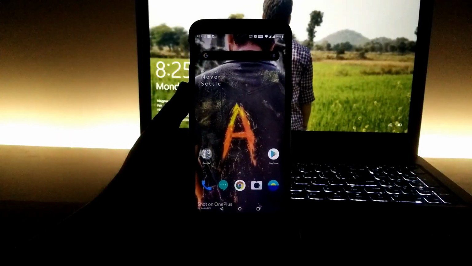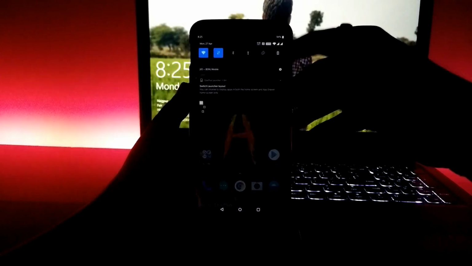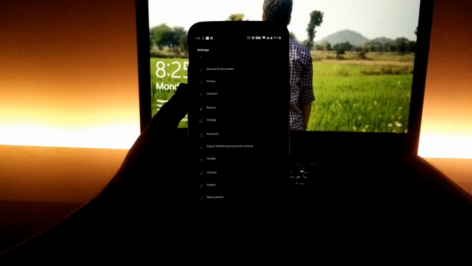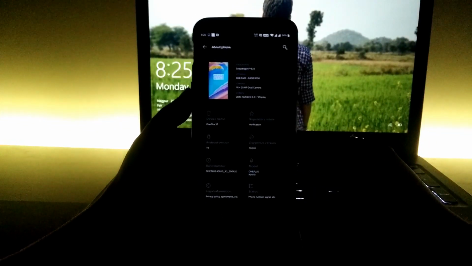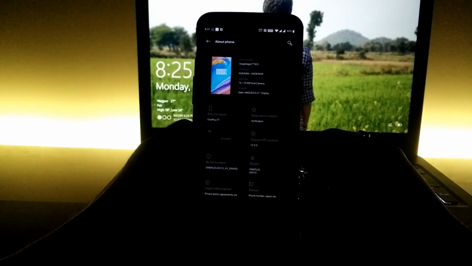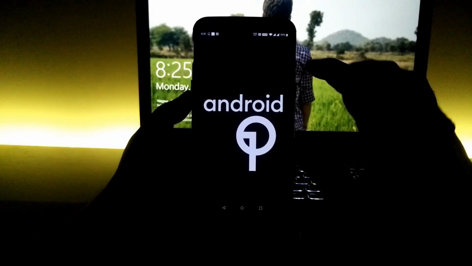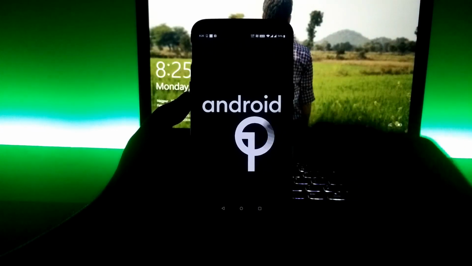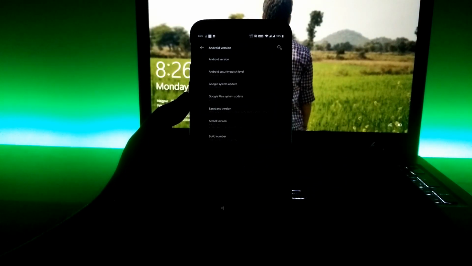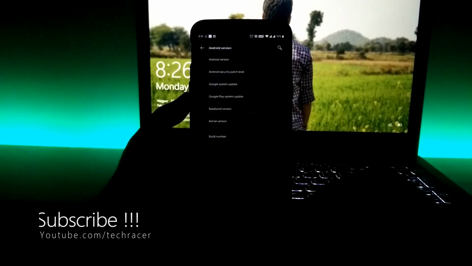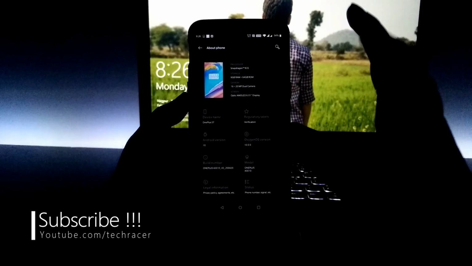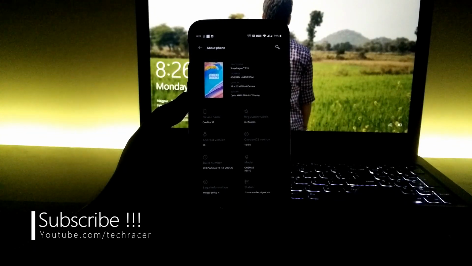So guys, as you can see, the system update is complete. So let's quickly jump into the settings, then about phone, and as you can see, the Oxygen OS version is 10.0 and the Android version is 10. So Android Q is finally, officially on the OnePlus 5T as well as the 5, and it's in the form of open beta. OnePlus has released the open beta 1 of Oxygen OS 10.0. It's almost stable and it's exactly the same as the Hydrogen OS.